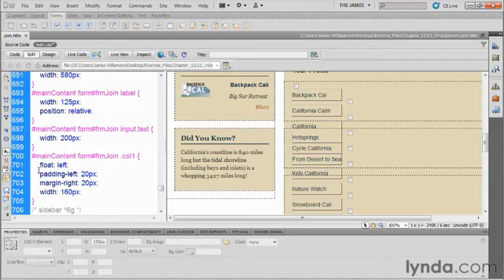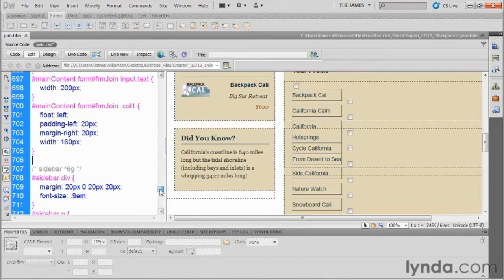So if you're wondering, how did he know how wide to make that, you basically just figure out how wide your fieldset is going to be, how much width you need for each of your labels, and kind of factor it that way. Now I'm going to go down to the next line and write a selector for both of my remaining columns. So #main_content, space form, #frmJoin, space .col2.